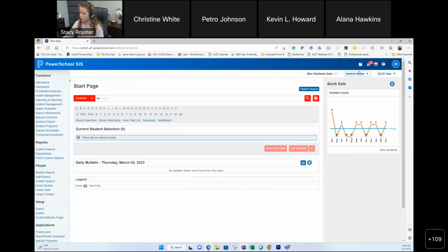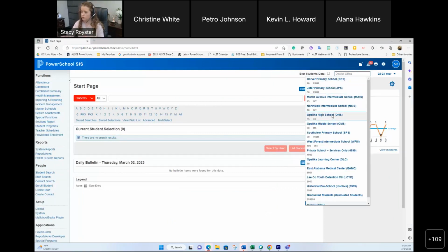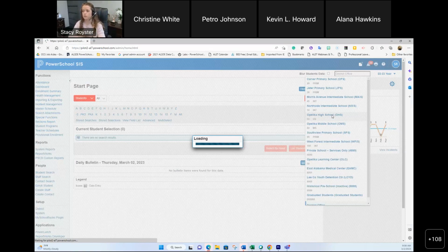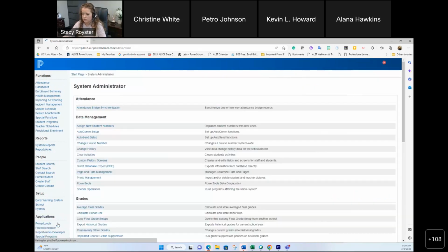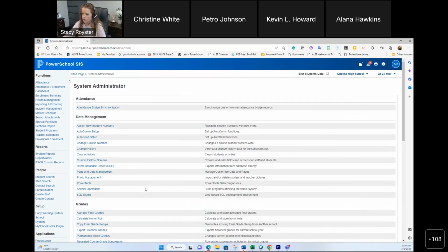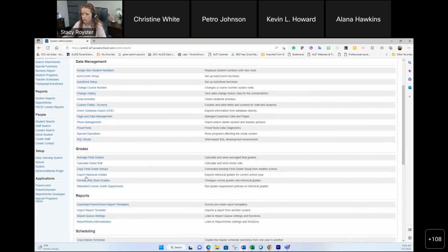Remember, storing grades has to be done at the actual school level. So I'm going to flip over to the high school. And we're going to go to the stored grades screen. To find that, we go under Setup to System. And under Grades, you see our link for Permanently Store Grades.